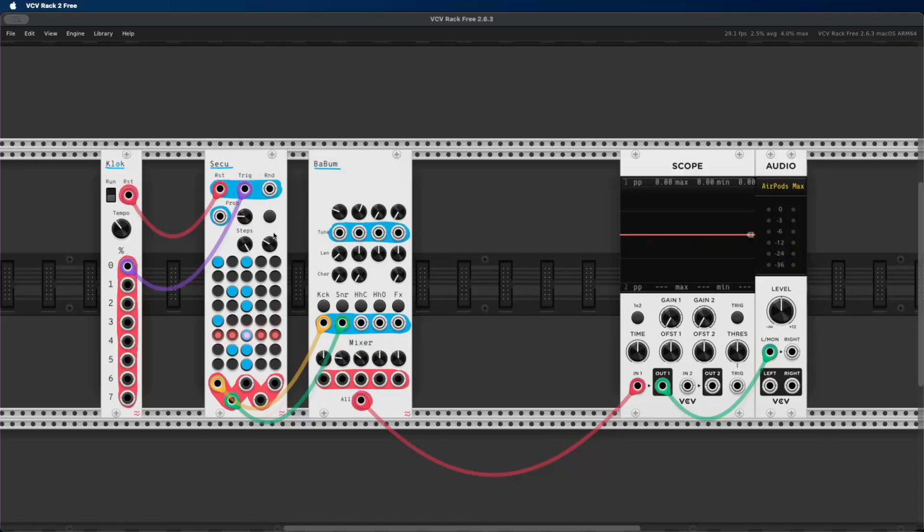Another thing you can do with this sequencer is just choose random steps. So if I press this button, this will just generate different patterns. So let's run this again.